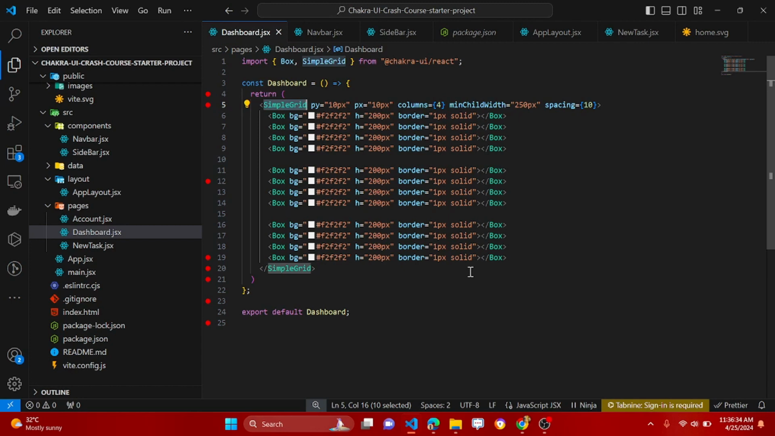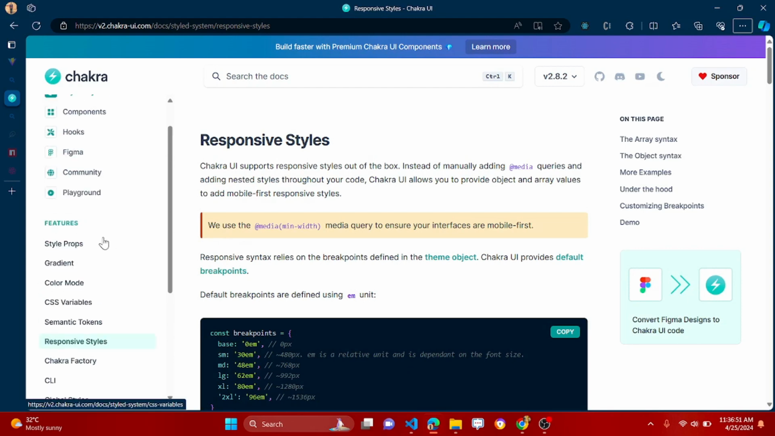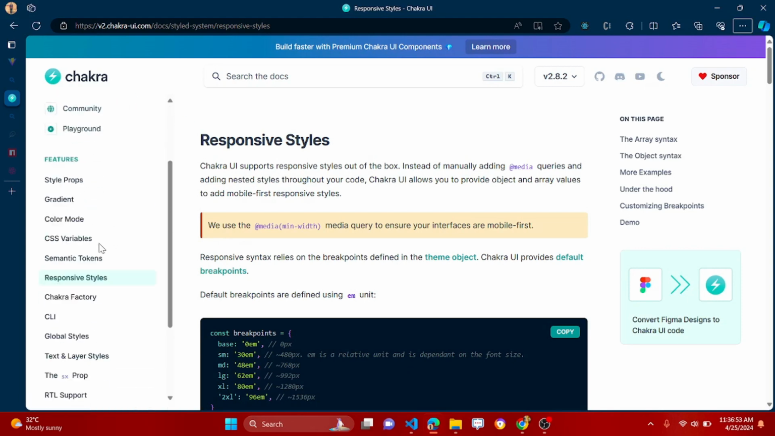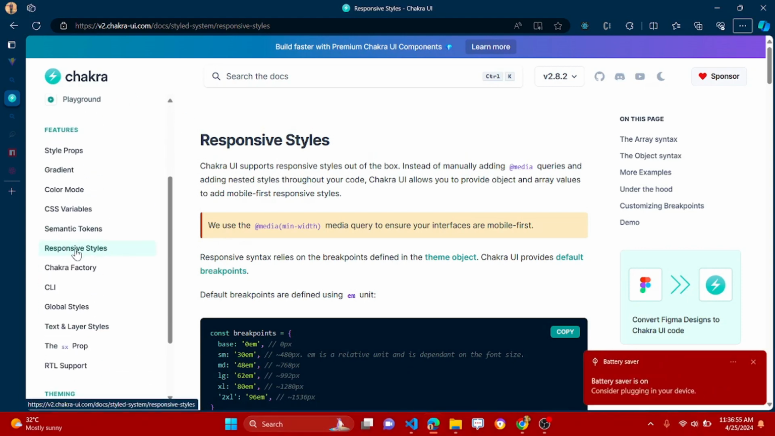So we can also style other elements, not just the grid component, differently for different screen sizes. To do that, let's go over to Chakra Docs and we can look at the responsive style. If you're not on the responsive style page, just scroll down and click.